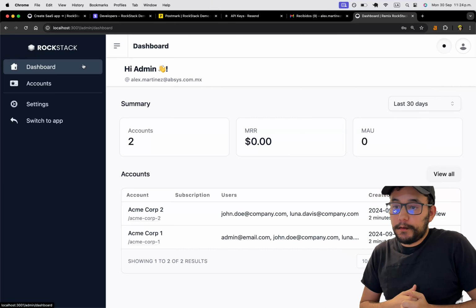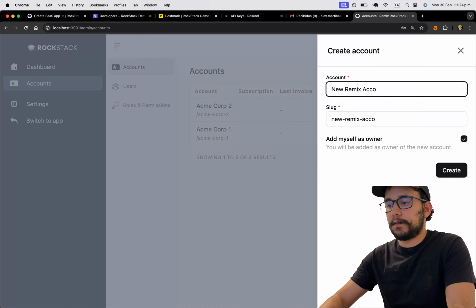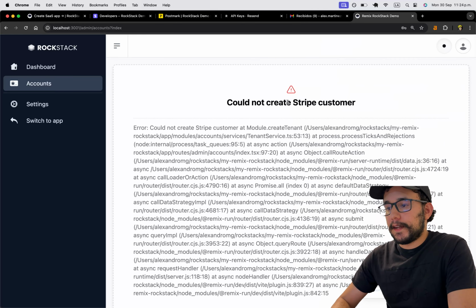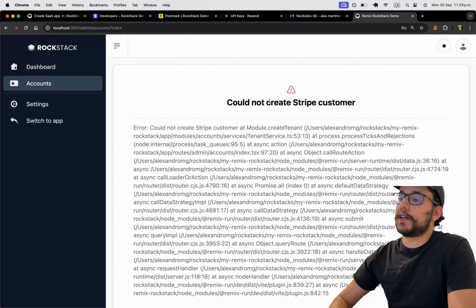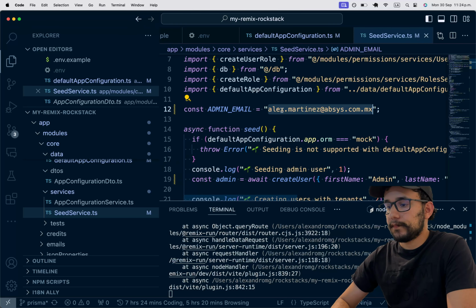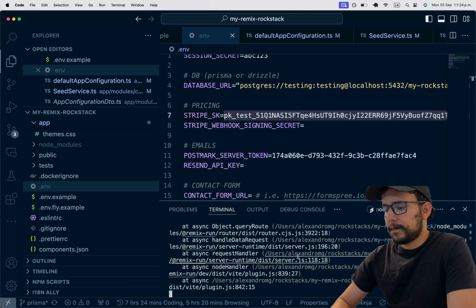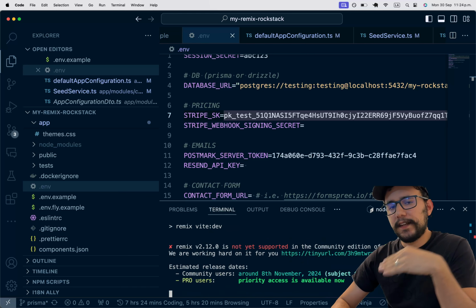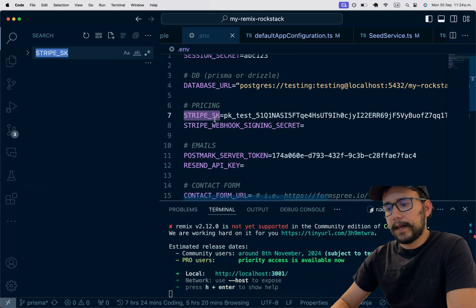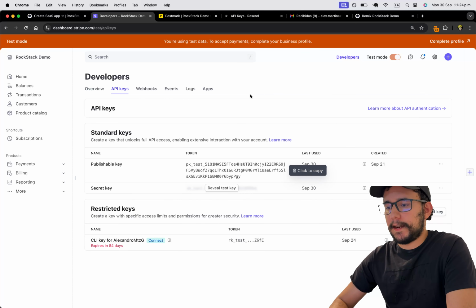Let me explain a few things. This is the admin dashboard. You can go to accounts, create a new one, like new remix account number 1, add myself as the owner, and then: could not create Stripe customer. Okay, so I forgot to set this API key in my env file, or maybe I saved it after running the server. Let me try again.